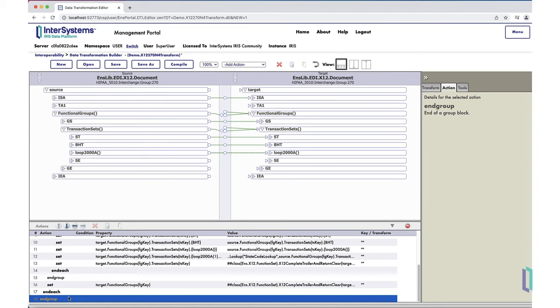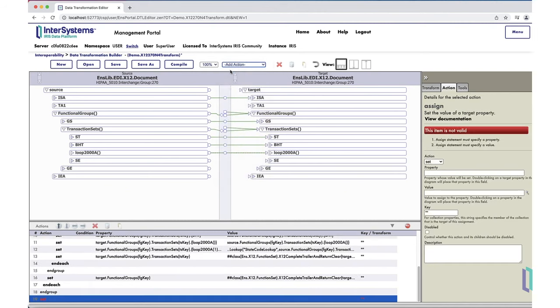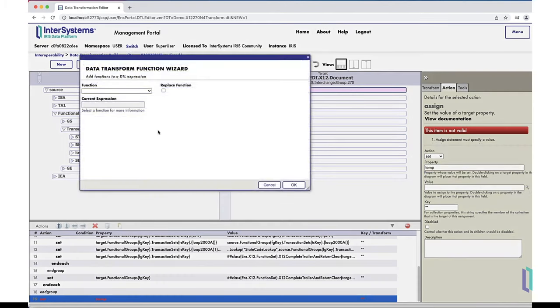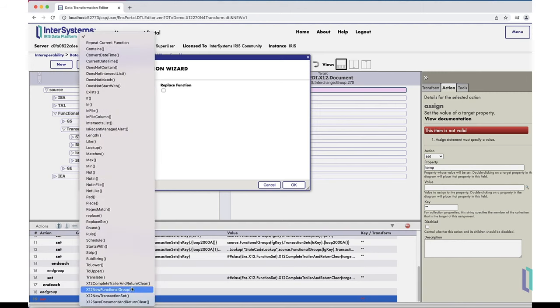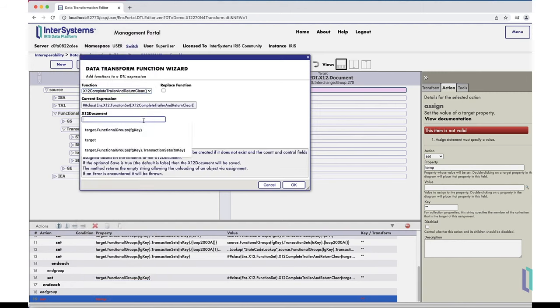the uttermost layer. Repeat the process once more, using the set action to call the X12 complete trailer and return clear method on the interchange object, in this case the target message of the DTL. This time, however, enter a scratch variable in the property field, such as temp. Open the function wizard to call X12 complete trailer and return clear, and enter target as the X12 document. You have now completed an X12 DTL.